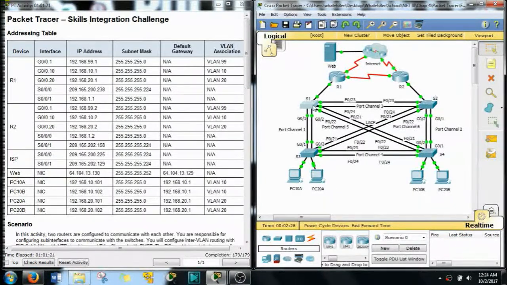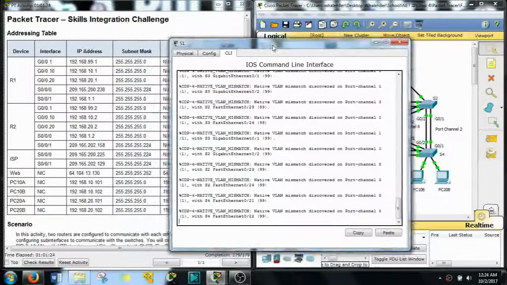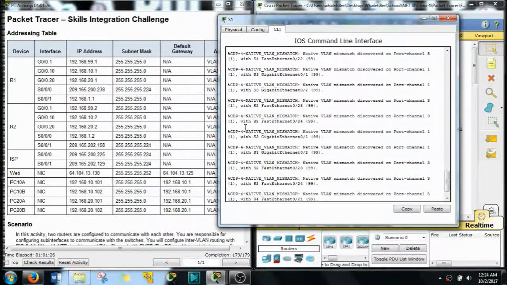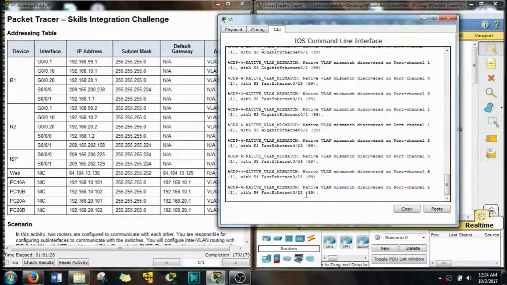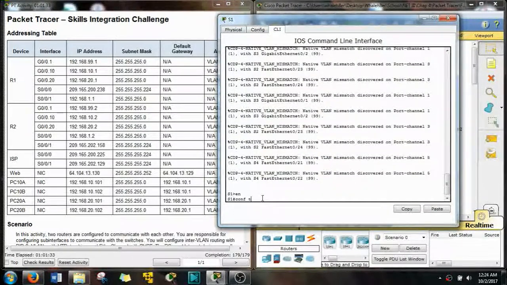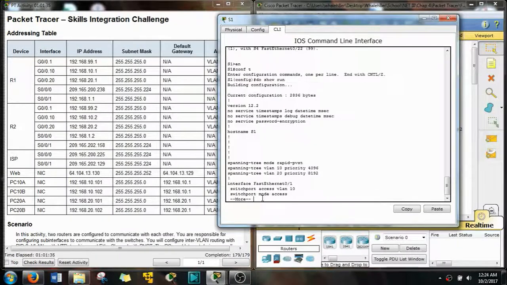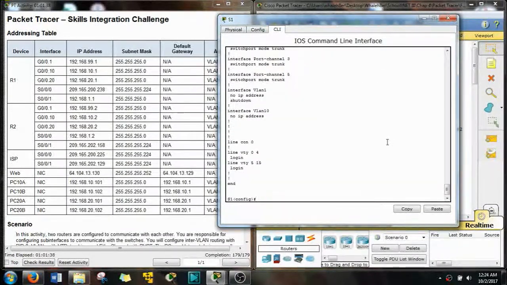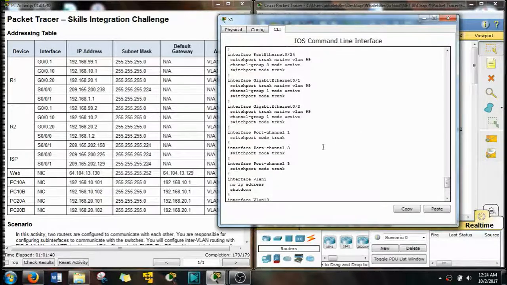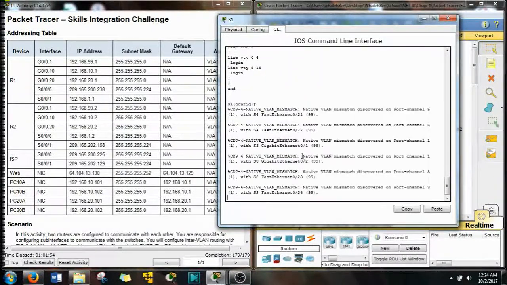Now I don't know if it matters or not, but right here you'll see that we're getting a lot of native VLAN mismatches. Let me just show you on the run command. Enter, do show run. Okay, down here at the bottom of this running config file, you can see that interface port channel 1 is a switch port, it's a trunked port, but it's not set to the native VLAN 99. And all we have to do is go through each one of these switches and do that.